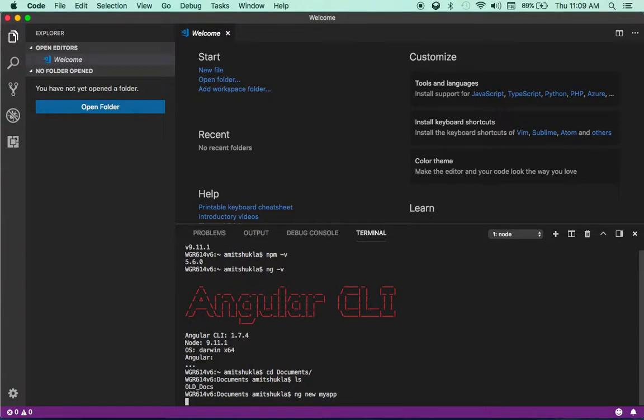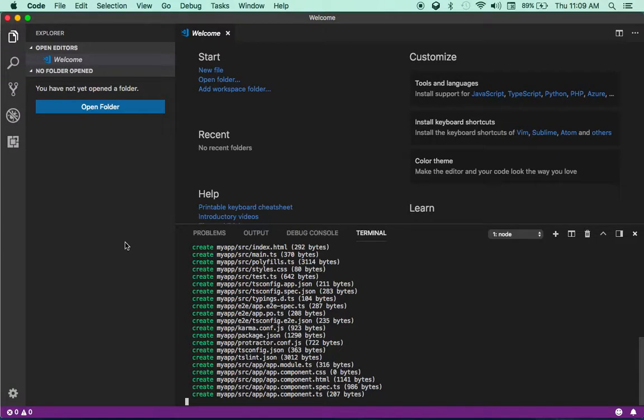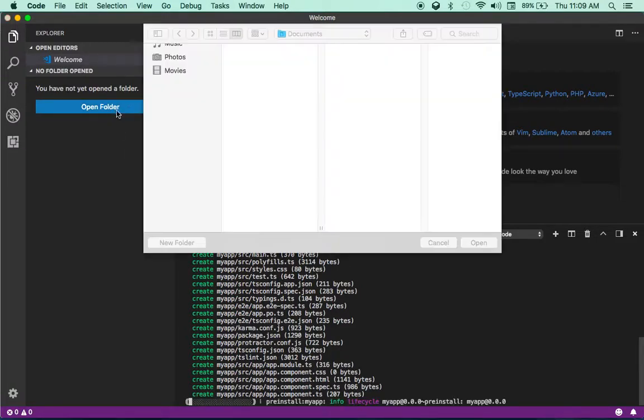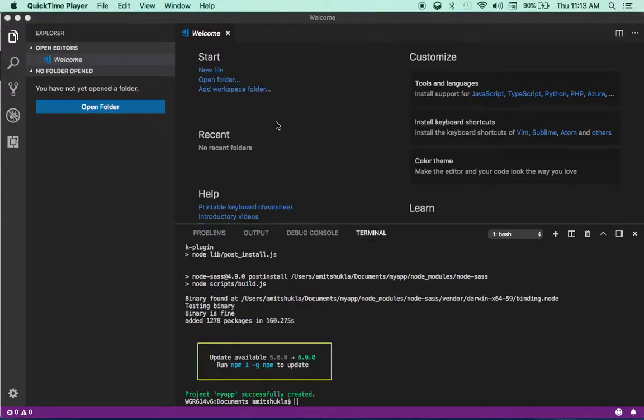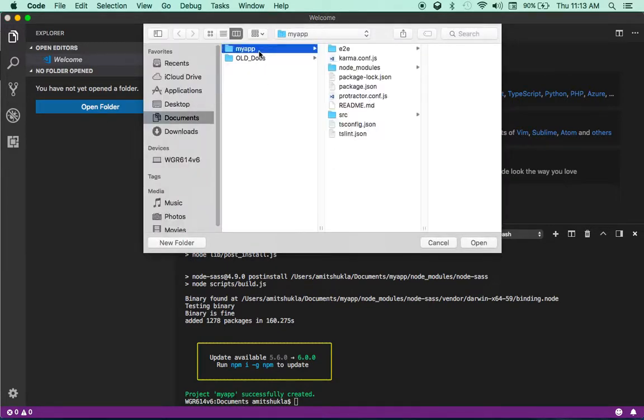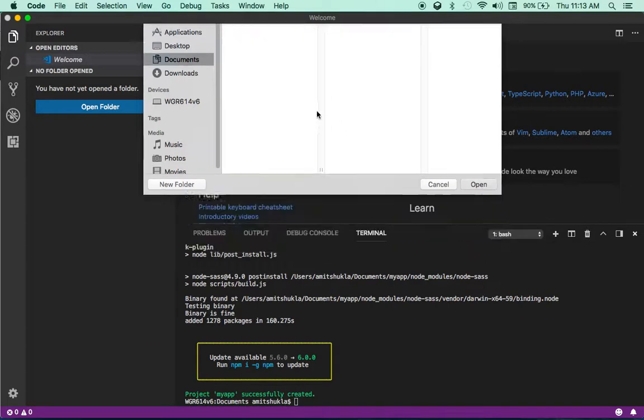So what this command will do, it will create a new Angular development environment for your development. So let's quickly get into this one. So as you can see, ng new has just finished and it has created a new app on my local machine. So I'm going to quickly open the folder in VS Code. And as you can see, this has just created a my app directory on my documents. So I'm going to open this.